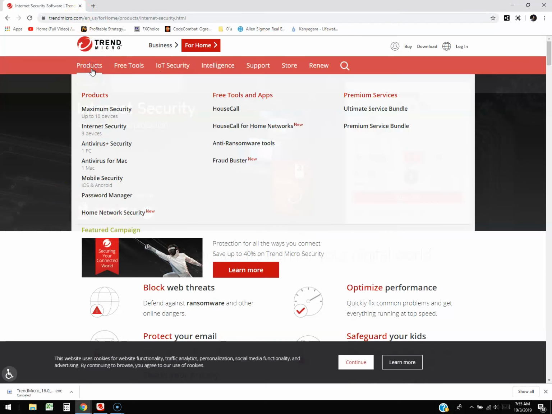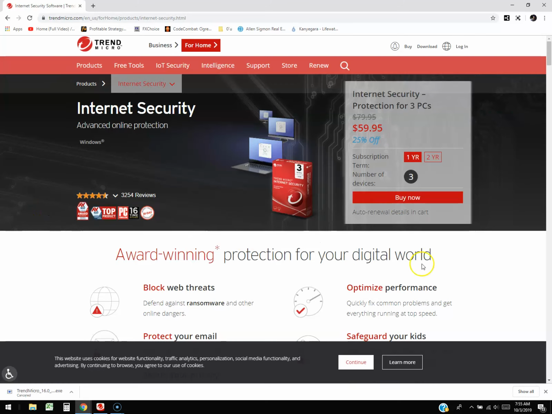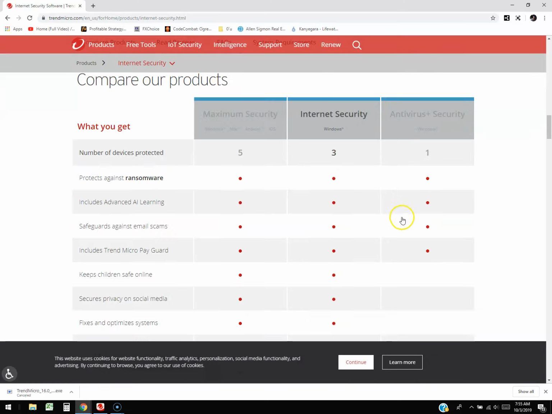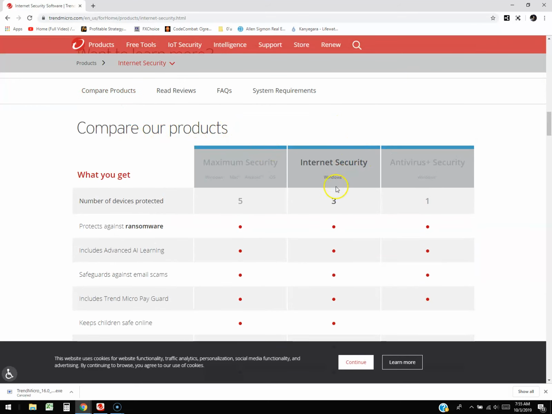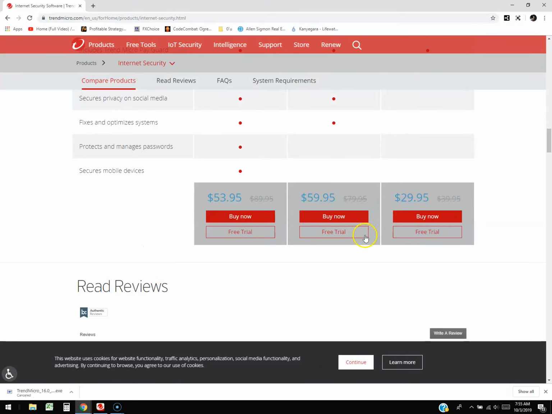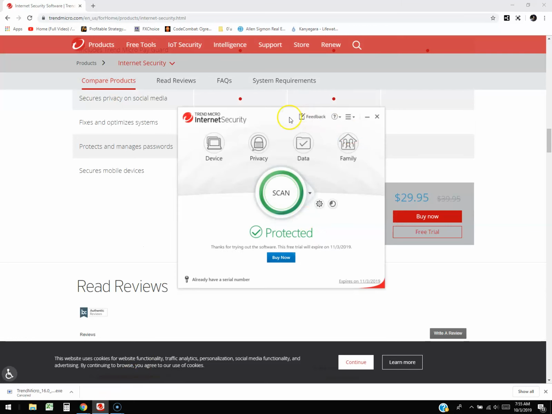Click up here where it says products and click on Internet Security. It'll take you to this page here. Scroll all the way to the bottom. It's kind of hidden. And here in the middle, in the compare our products section under Internet Security, scroll down, click on the free trial button right there, and that is how you get the free trial.